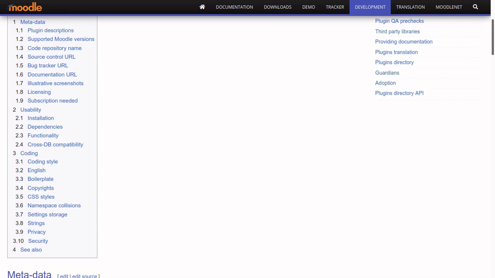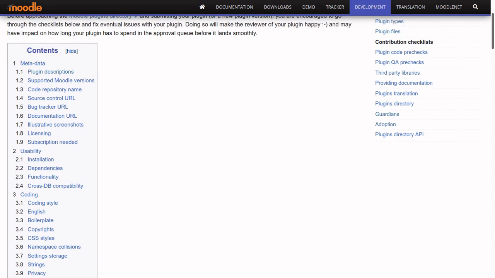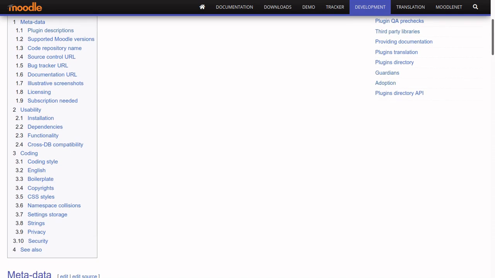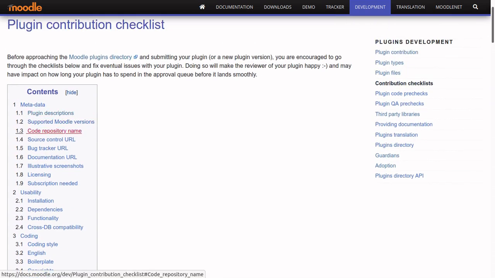And if you use the tools, the code checker and the Moodle doc checker, you're most likely not going to need to worry about any of those things. Security might be something else completely, but definitely in terms of coding. Then there are some more guidelines or checkpoints that you need to go through and make sure your plugin meets those requirements.